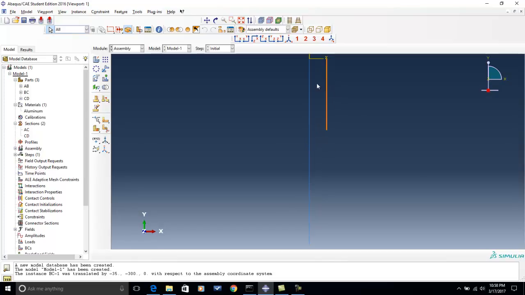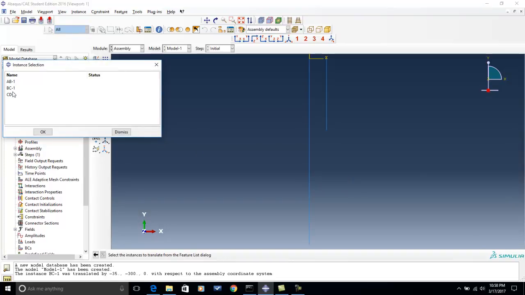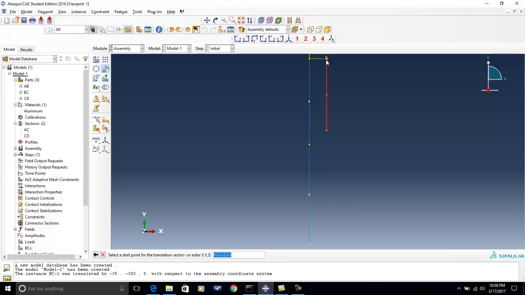I'll do the same thing for CD, so I'm going to click on Translate Instance. I will once again use the instances pop-up here just to make life easier. I'll click on CD and say OK. And now I want to move from the top of CD down to the bottom of BC. And as long as that looks okay, I'll say OK. And now when I zoom out, I've got one nice long straight line with my three different pieces that I can highlight here. Okay, so at this point the assembly is now complete.